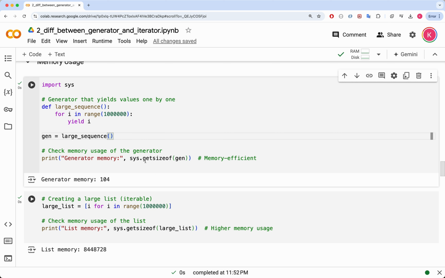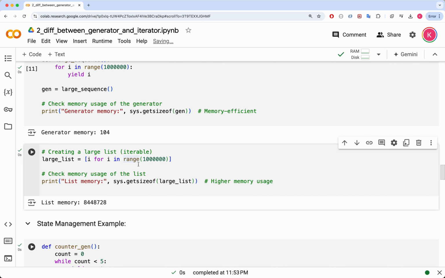The key takeaway here is that while lists are useful, they can become a problem when you're working with really large datasets. Since everything is stored in memory, it can slow down your program or even cause memory issues if the data is too big. That's why in cases like this, using something like a generator is often more efficient.